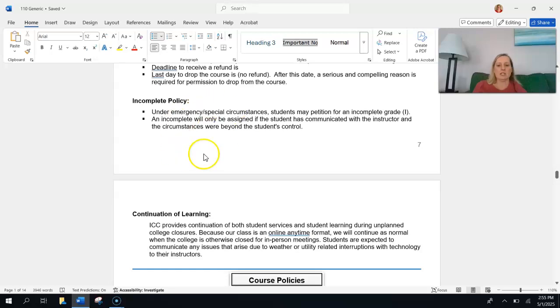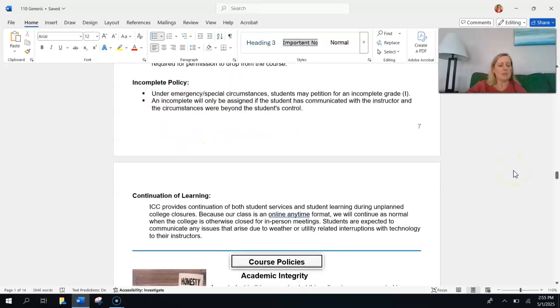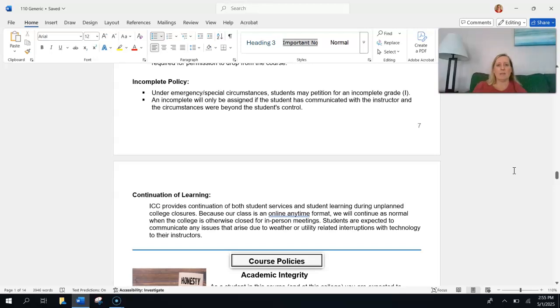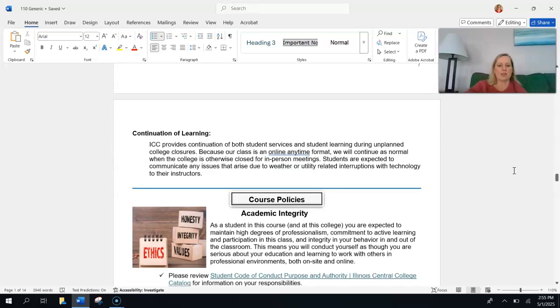Certain circumstances allow for what's called an incomplete. I'm not really going to talk about that because it's so rare. In my 26 years here of teaching at ICC, I think I've only done maybe 5 incompletes, so we're just going to keep going.